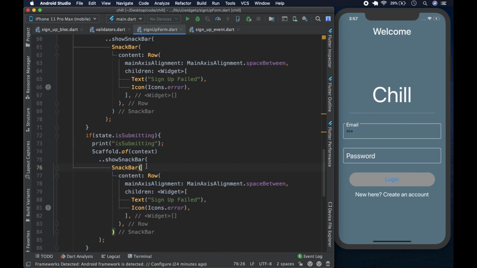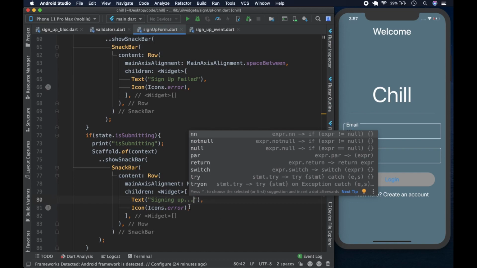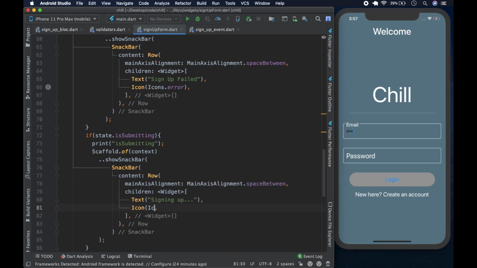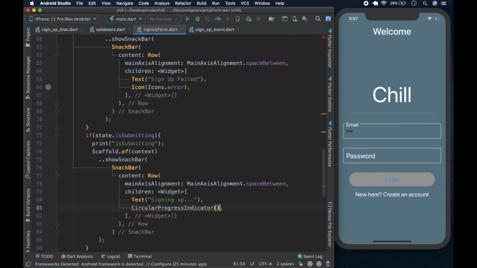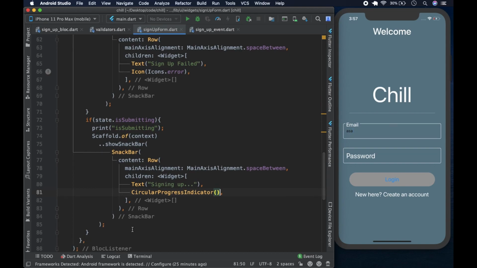So we come to snackbar, and the row is going to be main space between, and the text is going to be signing up with the dots, and as a second child in the row we're going to have a circular progress indicator, like so. Yeah, and we're going to go to the next stage.